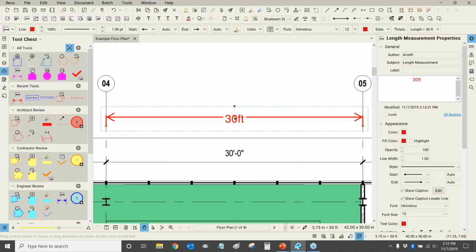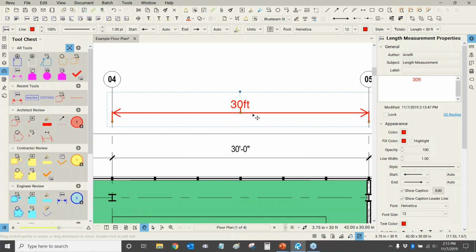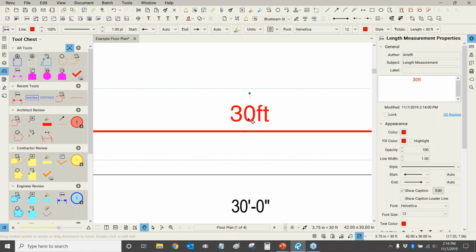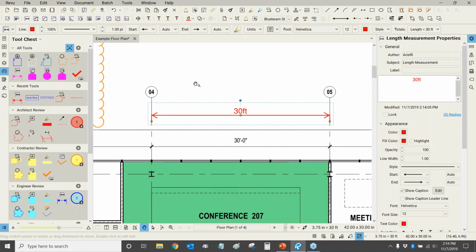So try not to select the grip when you do this. Hold down the shift key. And now I can click on the text itself and move it up. One thing you might notice is this extension line. I've never seen it before when I've worked for some engineering companies and architectural companies. So let's get rid of it. We're in properties still, and show caption leader line is right here. Now that we've unchecked it, the leader line is gone. I can move the text a little bit closer. And now this is a nicely formatted dimension.